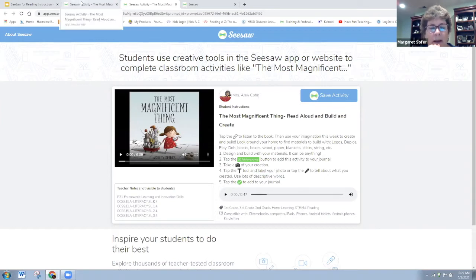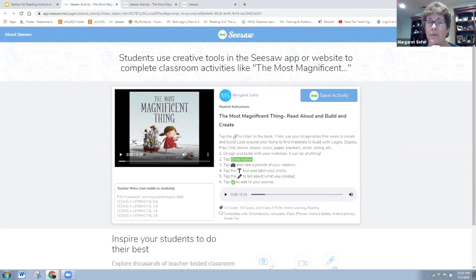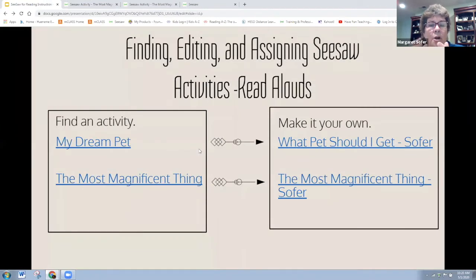And I added my own voice instructions. Okay, so I think that's it. And that's how I know it's mine. So we're good. All right, so those are read alouds.